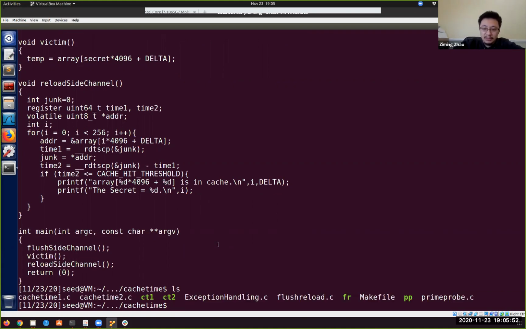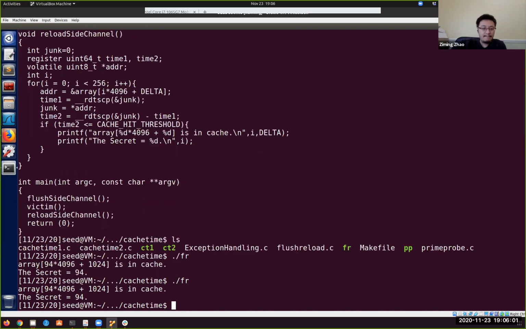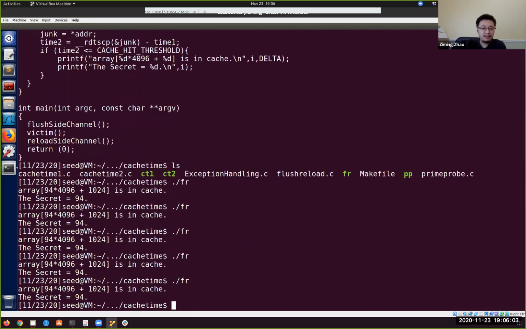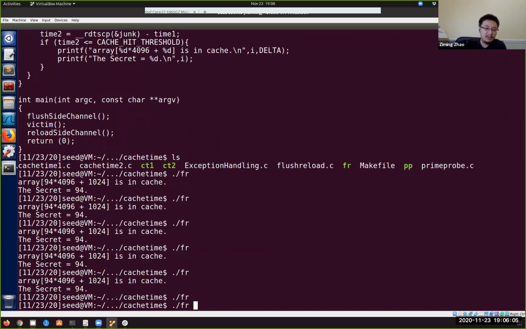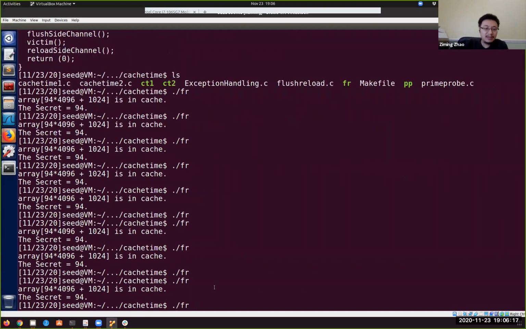Okay, let's say then we run this flash reload. See, it prints out the secret. We run this many times. It's quite consistent. Oh, this time it didn't get lower than the threshold, so we did not get any secret. But most of the time it's quite consistent. See?